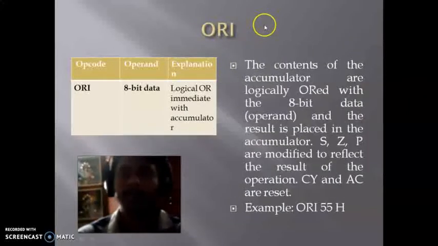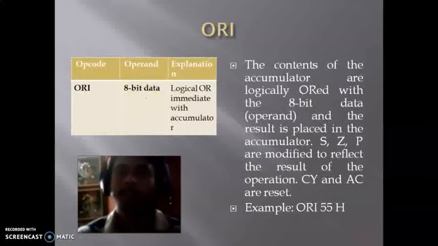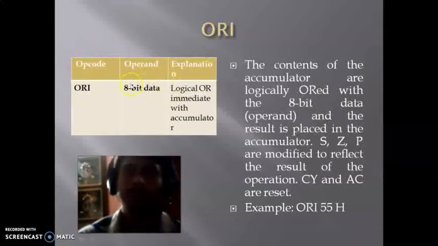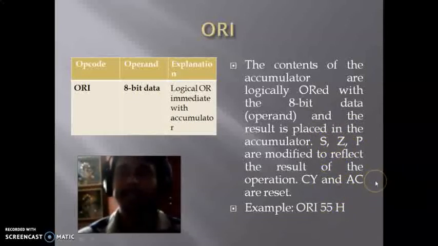Next is ORI, that is the OR operation with immediate 8-bit data. This is the same as ANI, meaning the immediate data has to be provided for the operation. That 8-bit data will be ORed with the content of the accumulator, and the result will be stored into the accumulator. Here similarly sign, zero and parity flags are modified, and carry and auxiliary carry are reset.